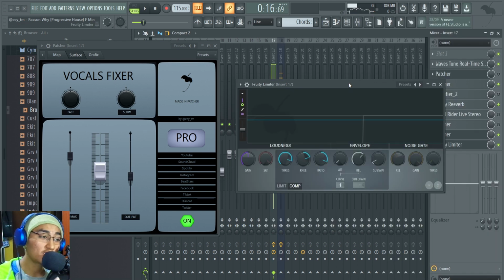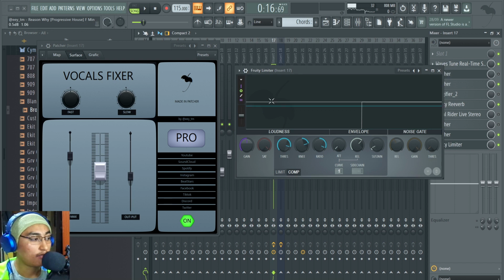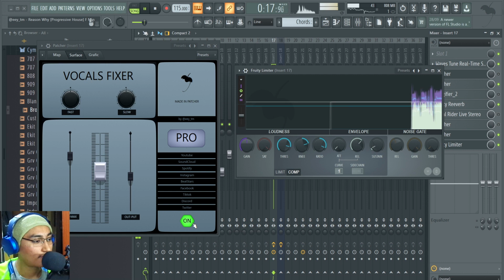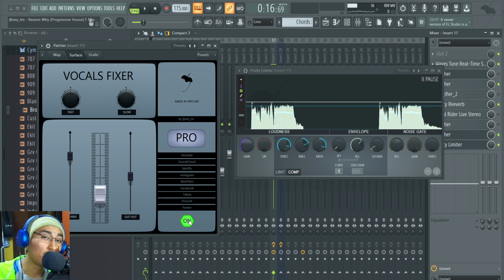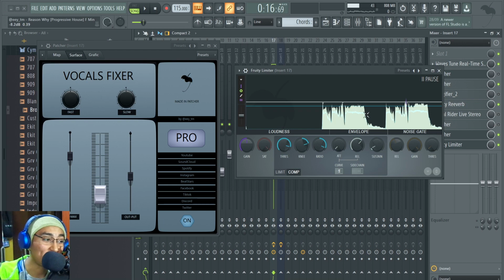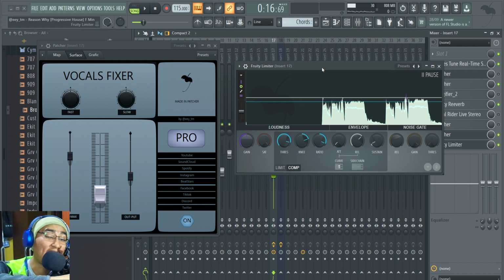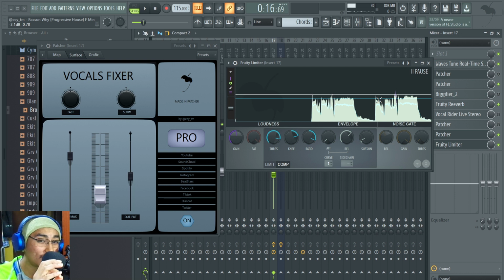Okay, to finish this tutorial, I will show you the difference in the limiter graphics. So with Vocals Fixer and without Vocals Fixer, as you can see in the graphics, with Vocals Fixer we have a more natural balance in the dynamics. And without Vocals Fixer Pro, as you can see, the dynamics are bigger in some parts and lower in other parts. But all are little details that, if we control them, we can get a better mix.